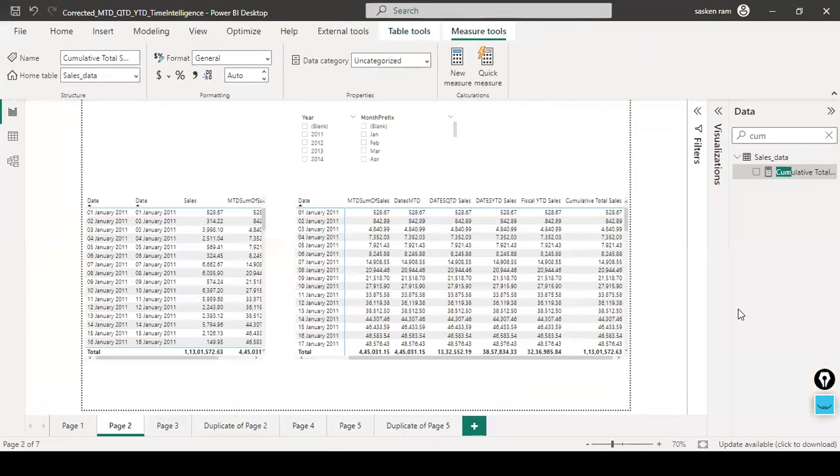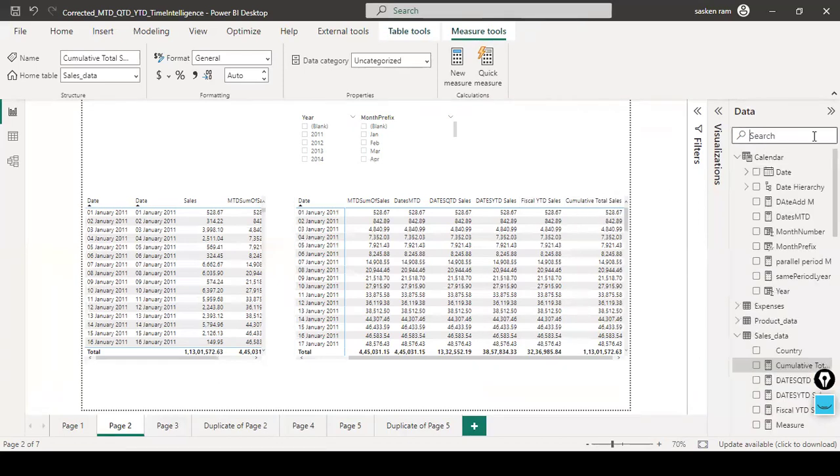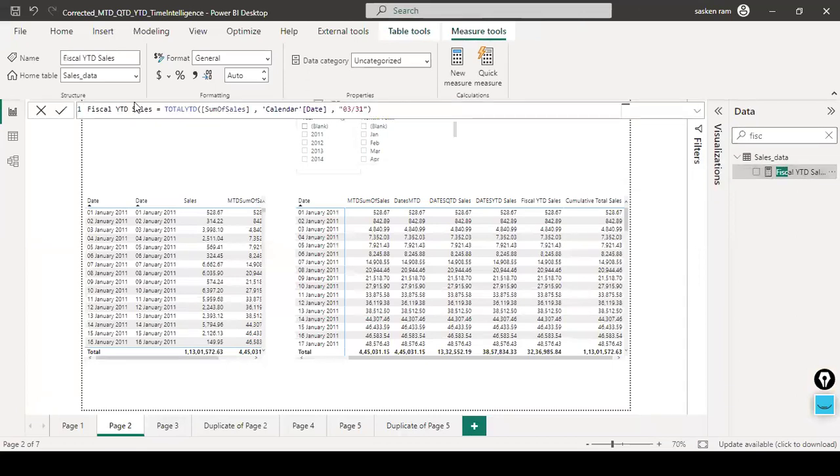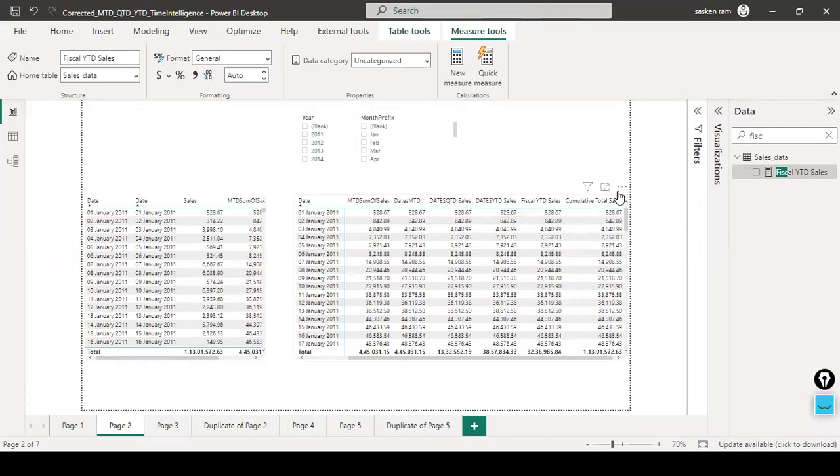So the cumulative total also we are done. All these, up to fiscal year to date, are pretty simple. You can go and watch the measures I wrote. For example, the measure name is fiscal YTD; you can go and search for it. Click on this measure, and in the formula bar you can see what logic I wrote. This is how you can understand. And the cumulative total you need to understand, that is also very important.